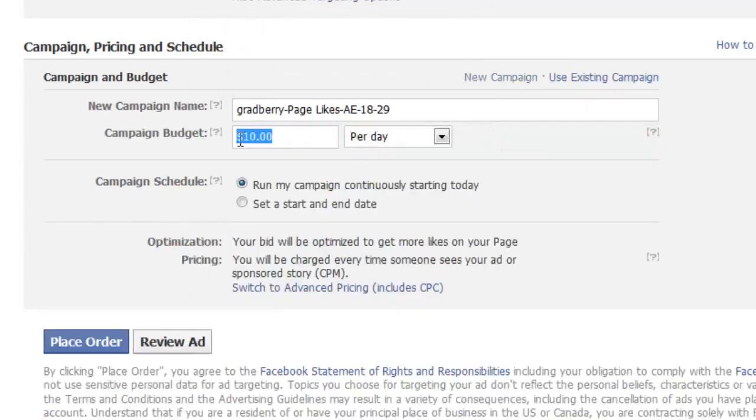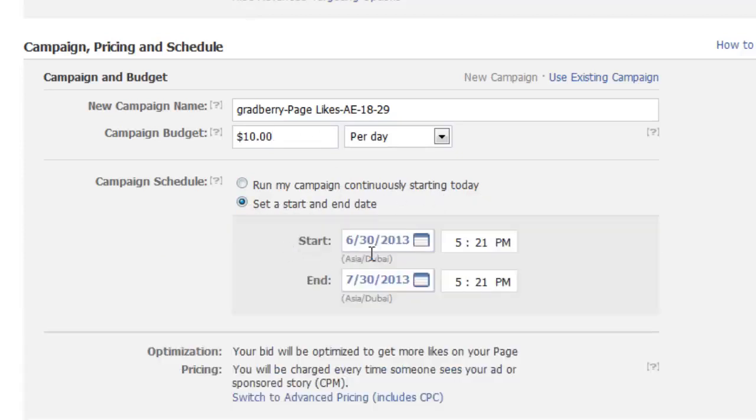Then campaign budget, you can select a budget that you'd like to spend ideally per day. And then what will happen is Facebook will then stop running the ad as soon as it hits that budget per day. So as soon as you hit the $10, it'll stop running the ad. And you can also run your campaign continuously starting today, or set a start and end date.